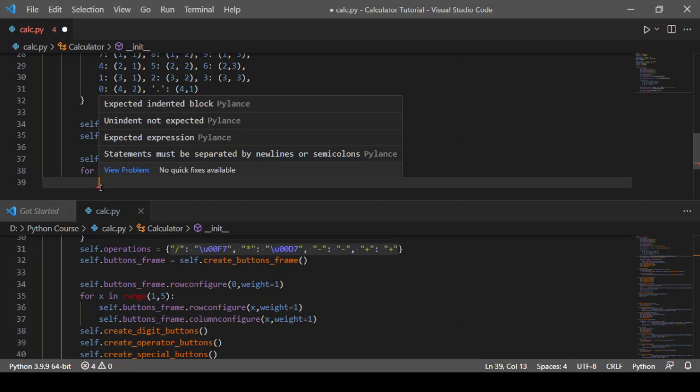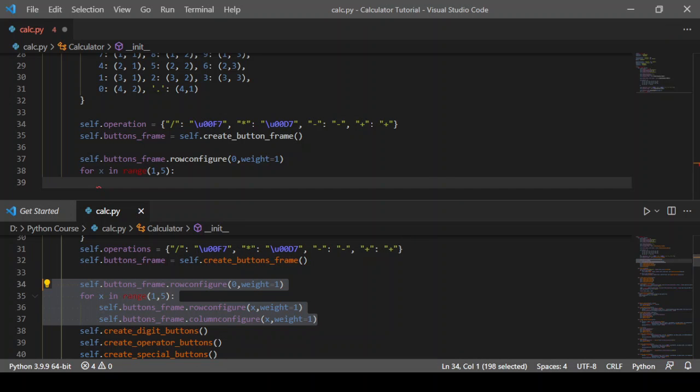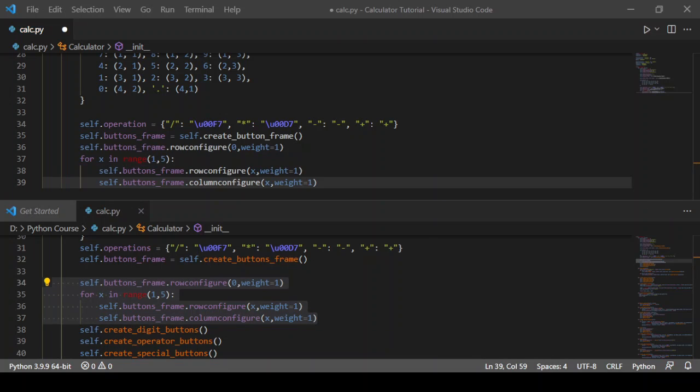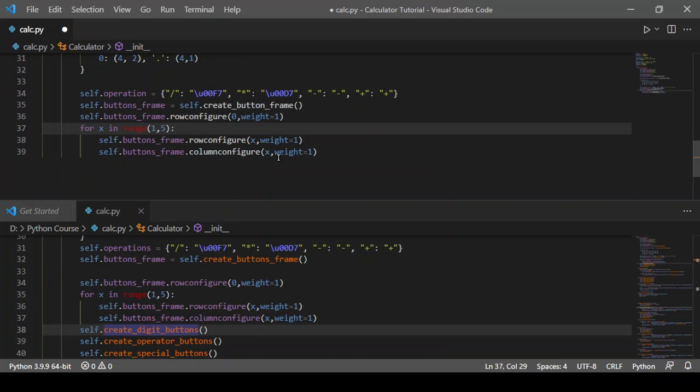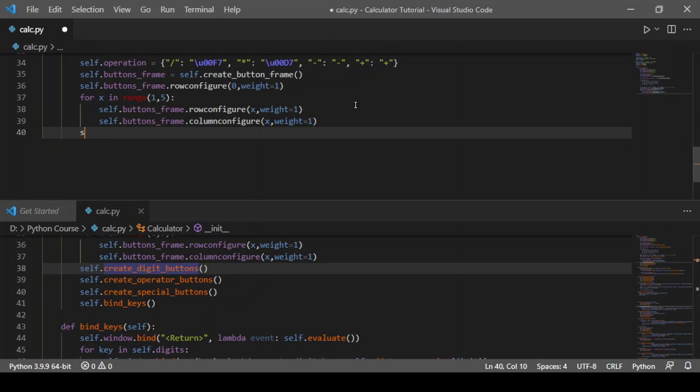There's some indentation error for x in range. Wait guys, there's some indentation error in self.buttons_frame.rowconfigure. I have to fix this error. So guys, yes, I fixed the error. There was an indentation error, I think. Now I'll call the function to create the digit buttons, self.create_digit_buttons, and hit enter.